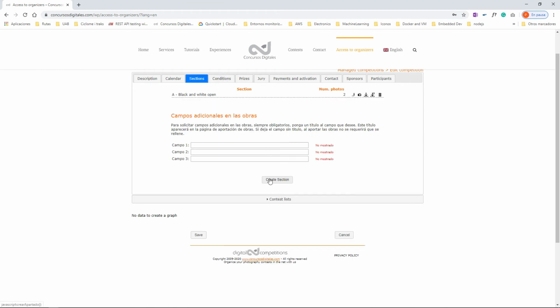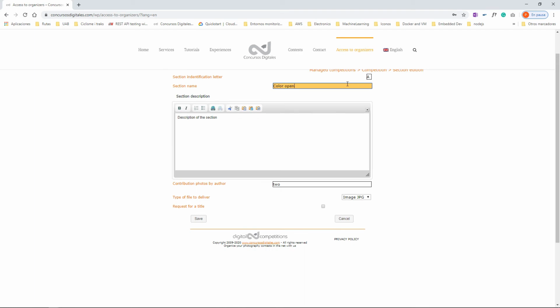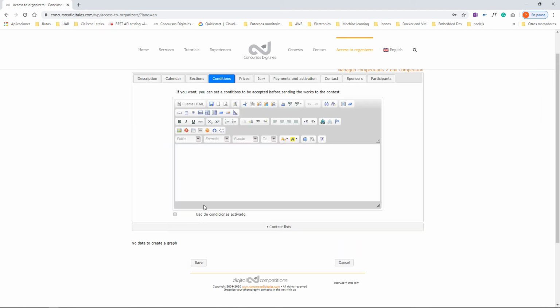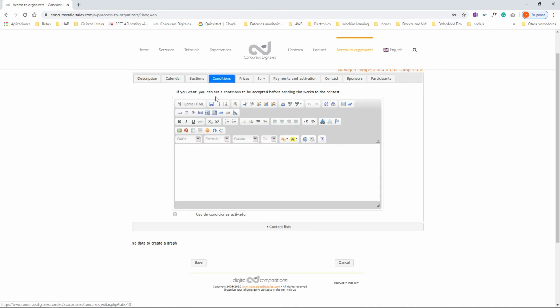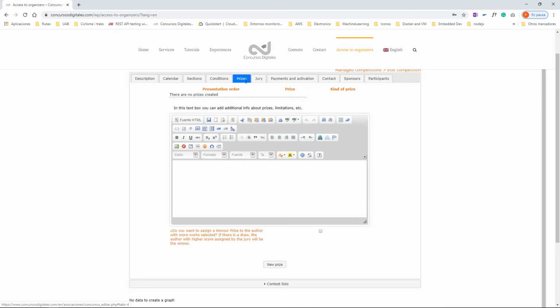And we can add another section, right? Save it. Great. Perfect. We have 2 sections. If we want additional fields to appear, here we can set the title. We can introduce an acceptance of conditions for our contest. Here we can set all the prizes we are going to use later in the voting section, right?